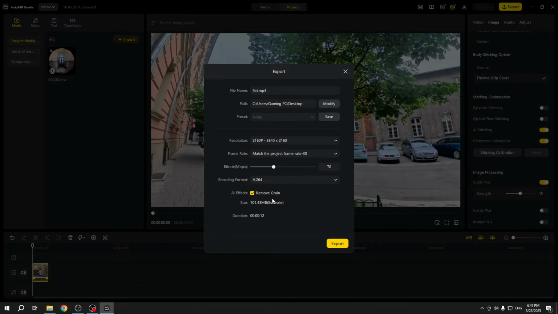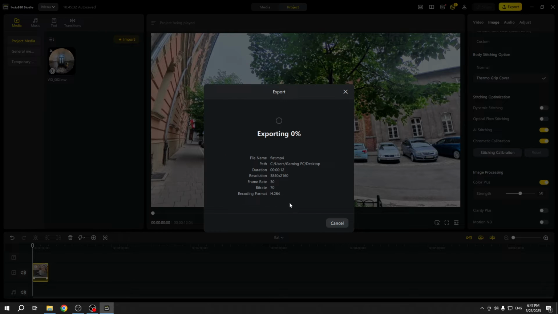You can also use the remove grain effect to make your video look smoother. And once you're ready to export, just click this button right here. And then let's wait for our video to be exported. It might take some time in my case.